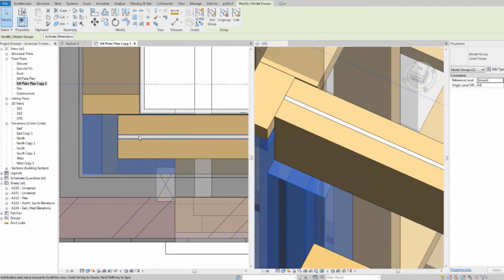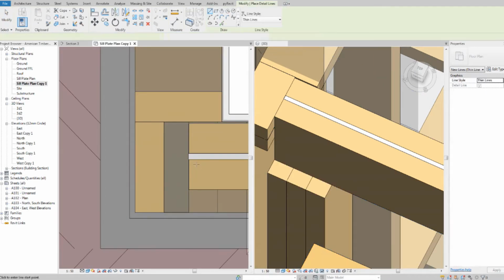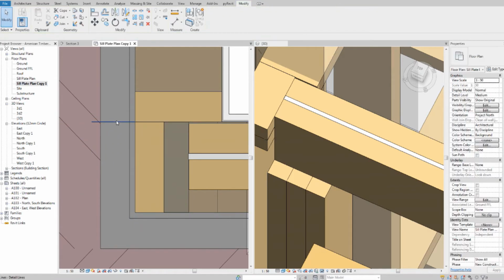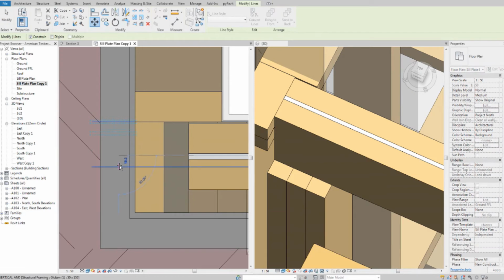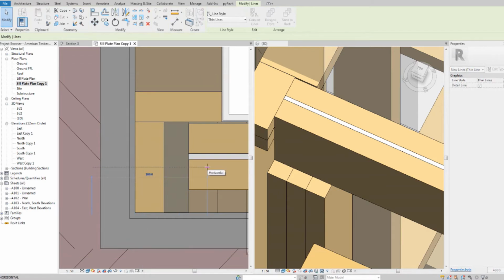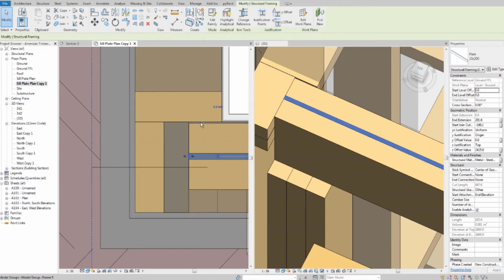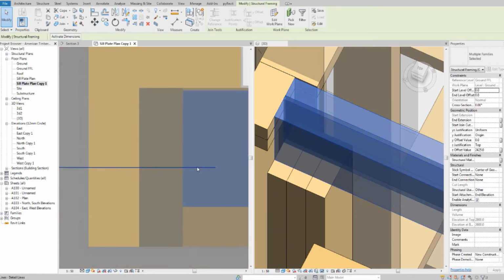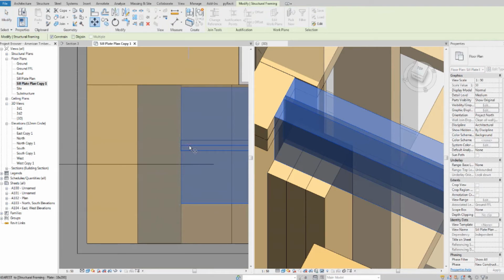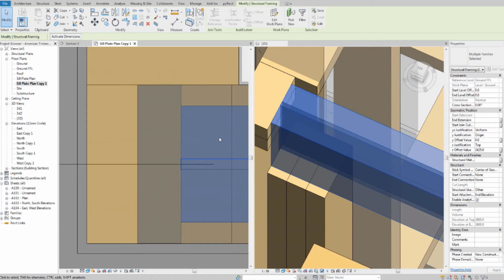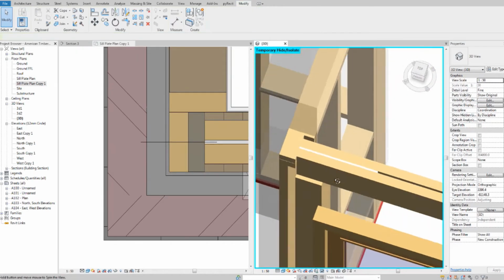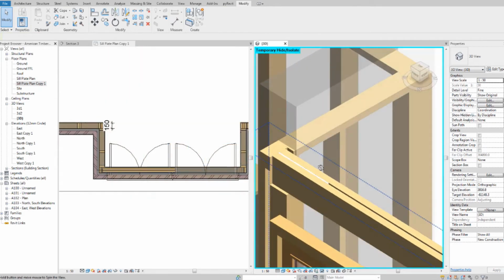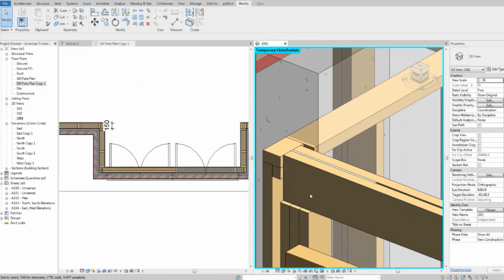And from the plan, I can find the middle of this. Should be 75. And select these three and align the middle of the steel plate to this. And that's how the flitch plate is sitting on top, and it's supported well.